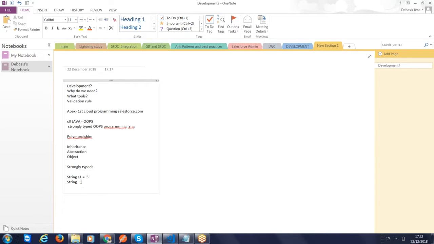Nothing but this is one variable of type string where I'm storing a value 5. Same way, if I say string s2, I can say it is 10. In that context, let's see, I will do string s3 equal to s1 plus s2. When I do that, what happens here? S1 and s2, both are strings.